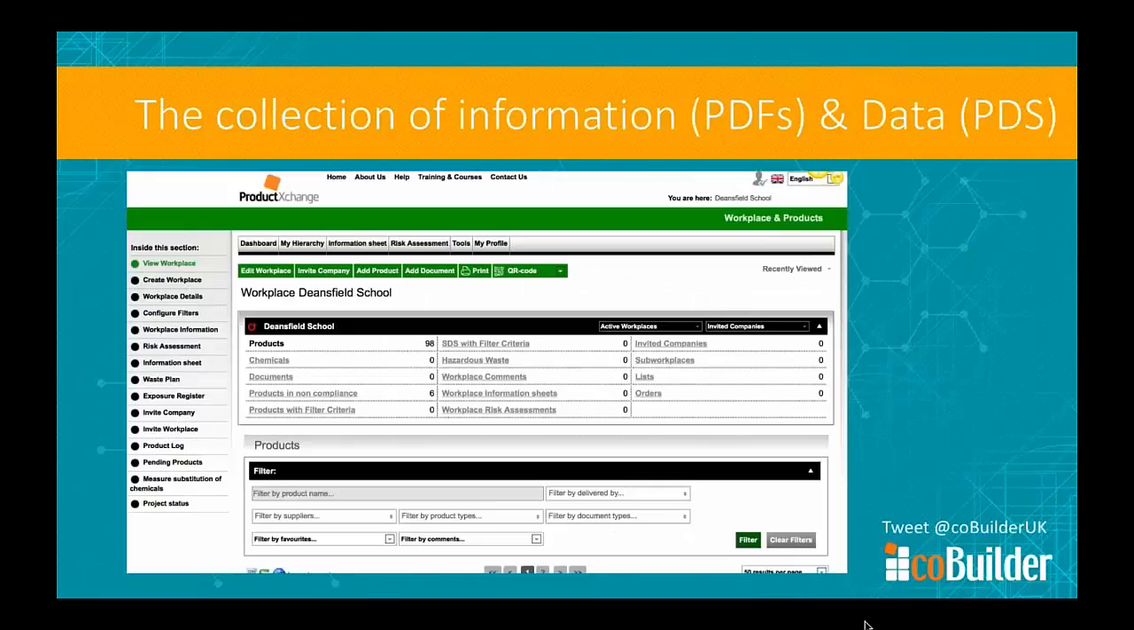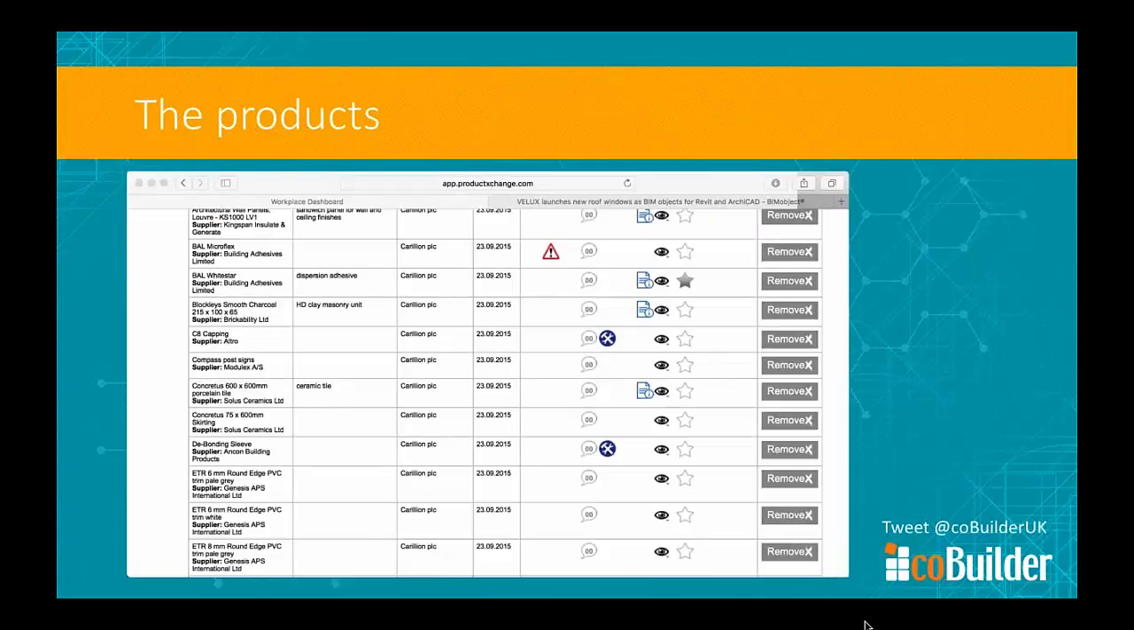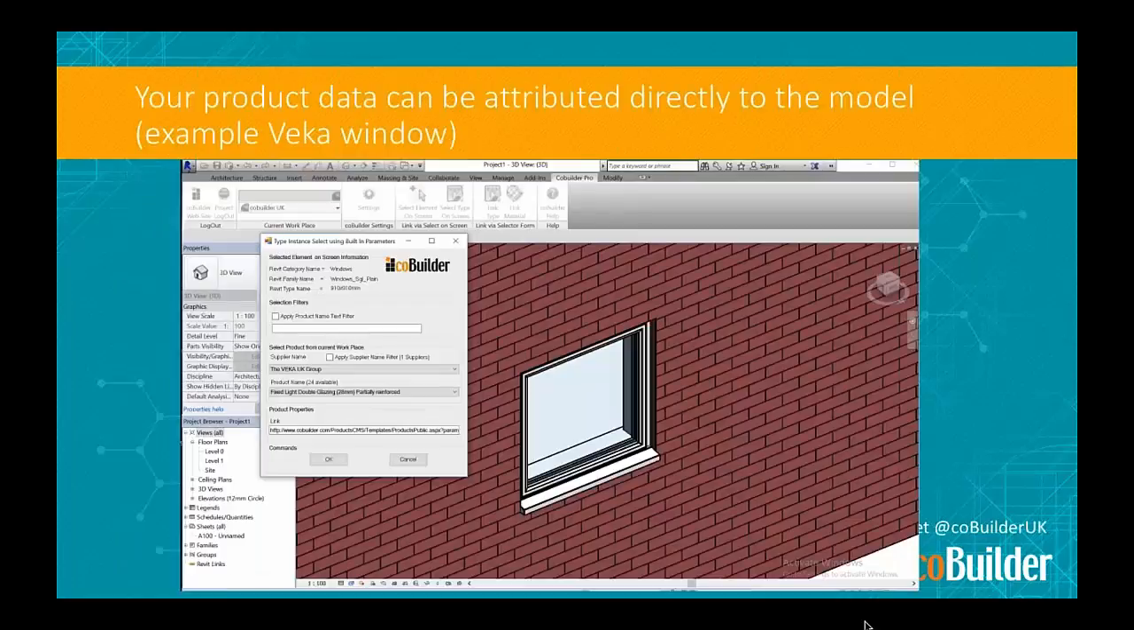We're now using a tool such as Product Exchange for the contractor to start collecting this data in the format they want it in, so that within their repository they've now got PDFs and the product data sheet. We export that to the as-built models.